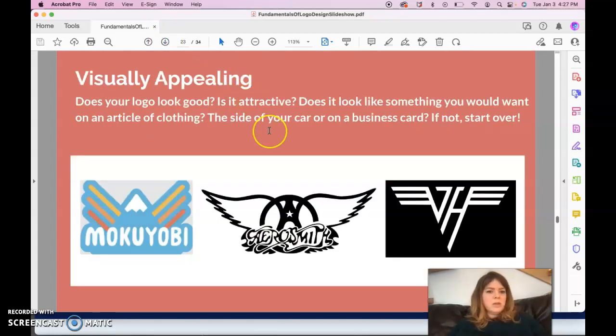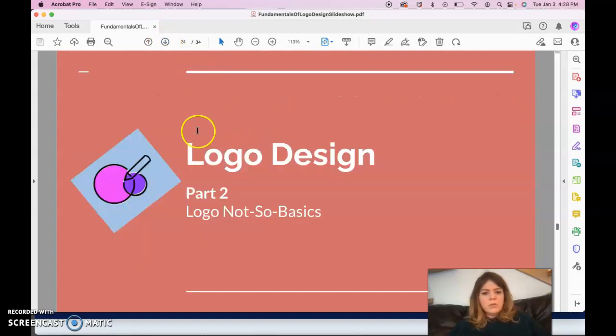Make sure it's visually appealing. Does your logo look good? Is it attractive? Is it something you would want on an article of clothing that you would wear around? If not, you might want to start over. That's the most important thing really with logo design. Does it look good?